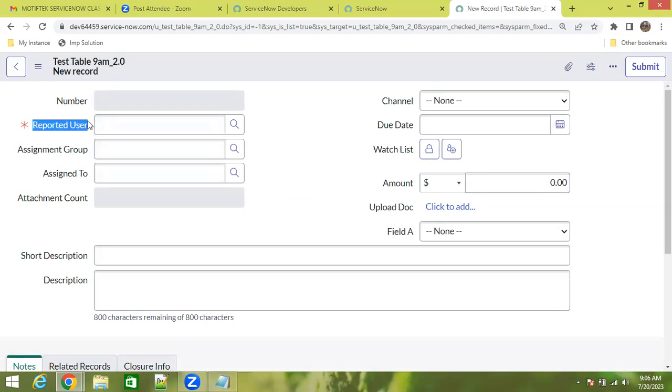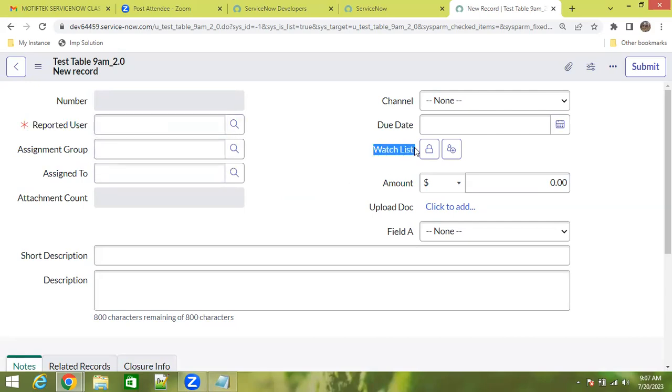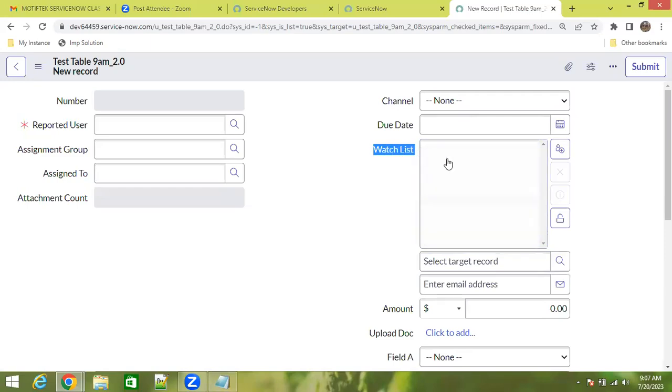So a reference field references the records of a particular table, and it can reference only a single record, and it will always store the sys_id of the referenced record, most important thing. And this is the list field. It is similar to the reference field, but you can reference multiple records on this list field. List is nothing but a type of field.